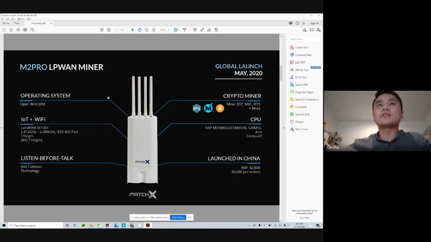Since it's not 5G, not 4G, not Wi-Fi, not Bluetooth, it's a new network. How do we deploy this network? We give it a purpose: to mine cryptocurrency. This is something that would encourage people to deploy this network everywhere. And right now we are selling this very well. I will give some financial figures later on.